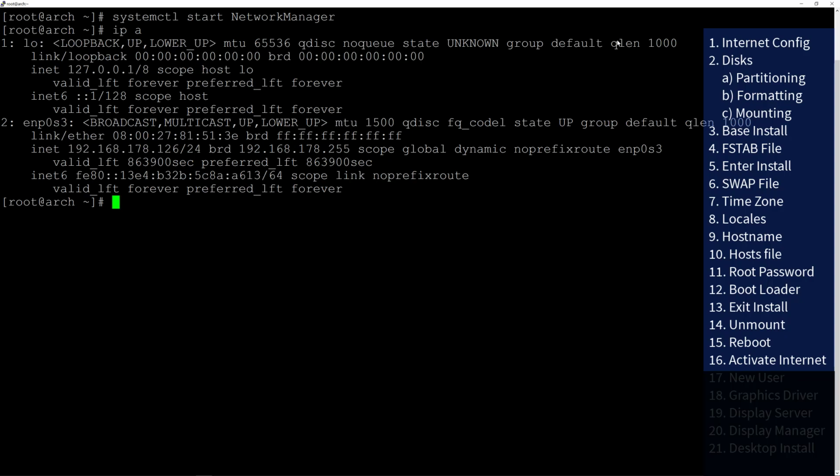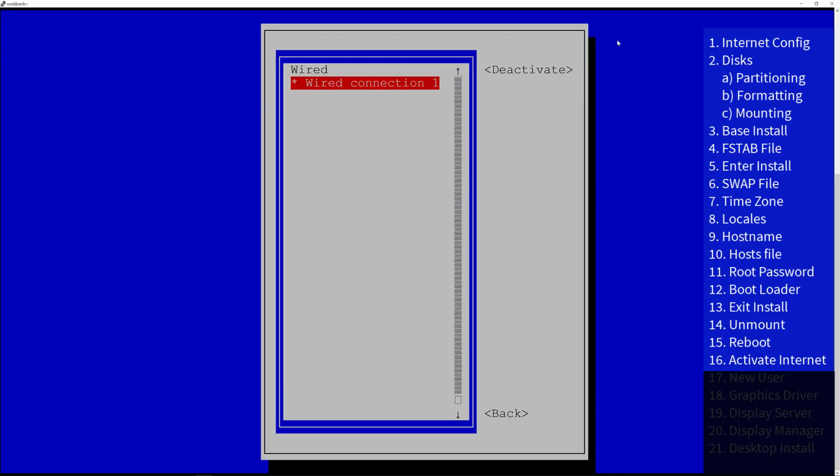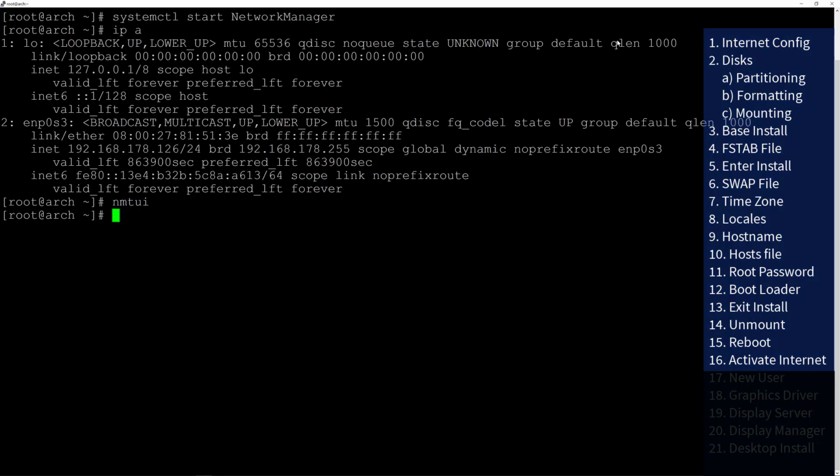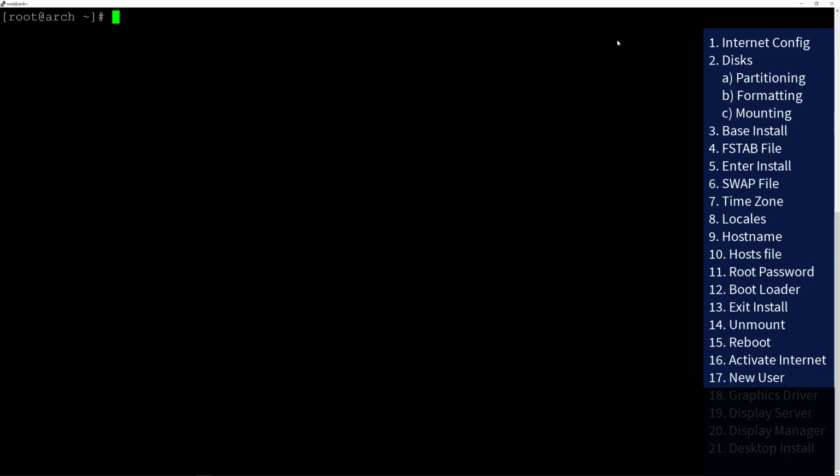If you have wireless, you'll type in now nmtui, and here you go to activate a connection. You'll see also here a list of wireless networks. You can select yours, enter the password, and you will be connected to the internet. So I don't need to do this since I already have an IP. And now the last step is to enable NetworkManager so that the next time when a computer starts, it's going to be automatically started. So we'll type in systemctl for system control, enable NetworkManager with capital N and capital M and hit enter. There you go.